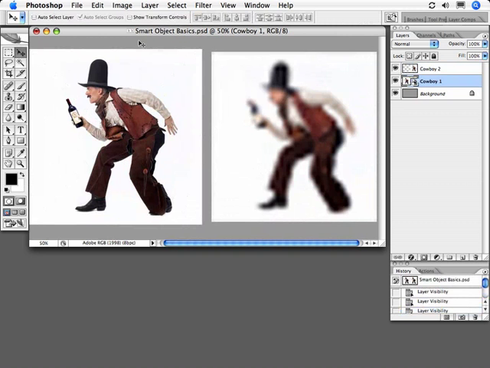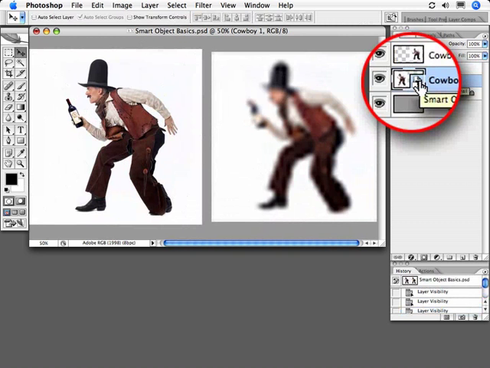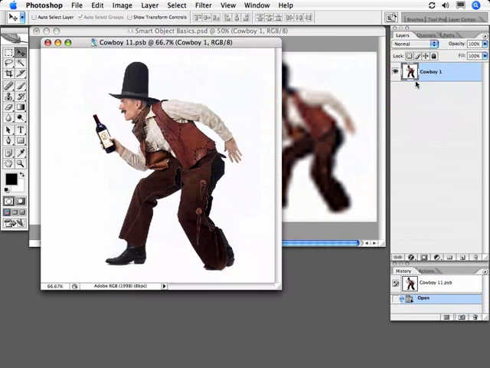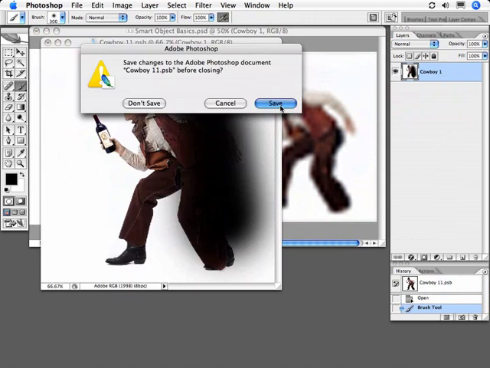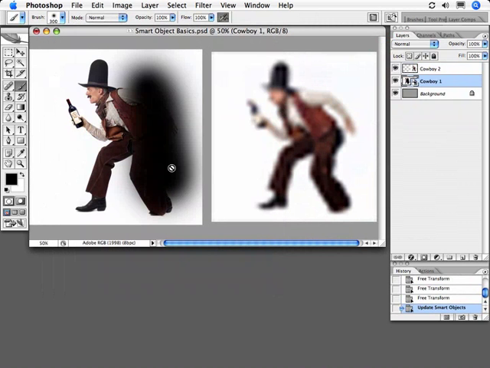Now check this out. If I double click on a smart object here from the layers palette, right on the icon, it will open up the image for editing. And if I, for example, select my paintbrush and paint in this area, then close this document and save it, it will then update back into my original document. So I can edit the original information contained within the smart object merely by double-clicking on it and opening it.